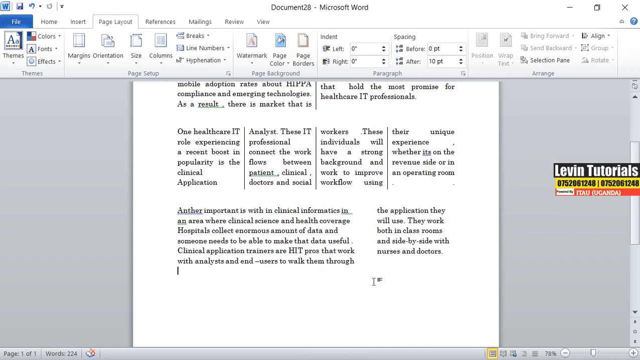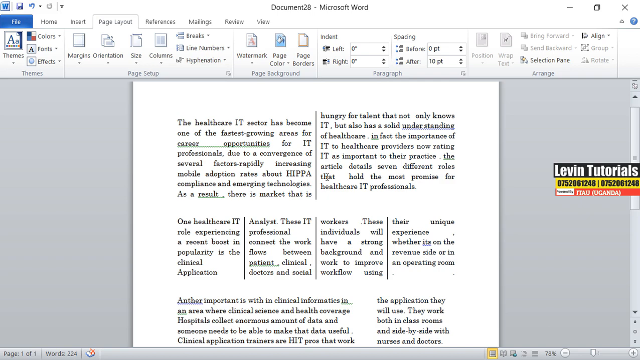So thanks for watching. Those are columns. So if columns come, remember to first highlight what you want to put in the columns, go to the drop down, select the columns you want, and everything is like magic.